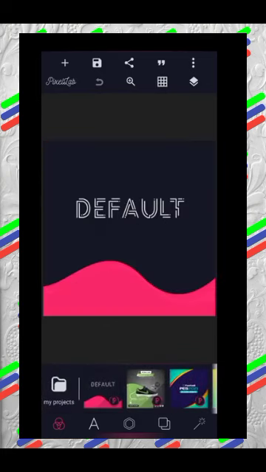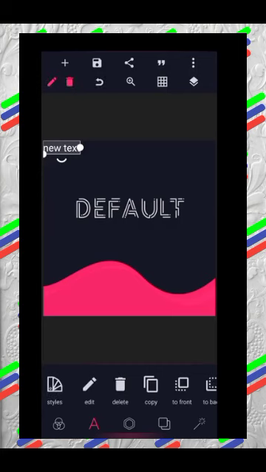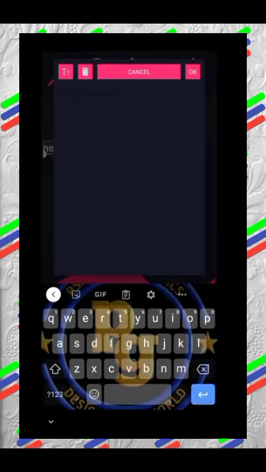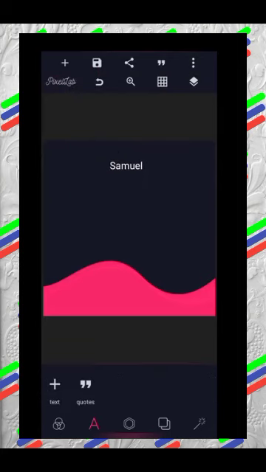So the next one is A. That A is for text. When you click on that plus icon, it will bring a new text and you can click on edit. So if you edit, you can delete it and write something. You see, that's it about that.